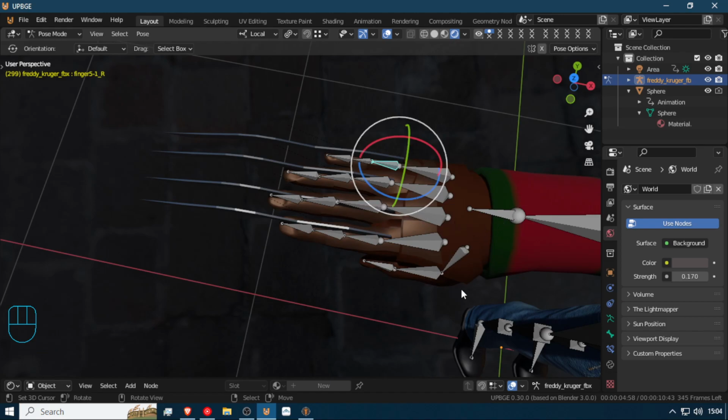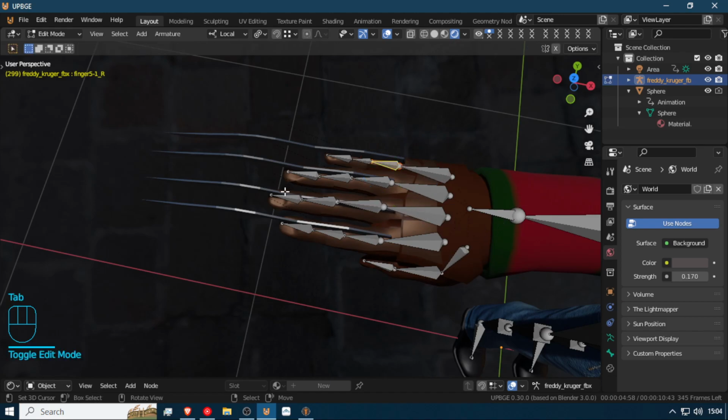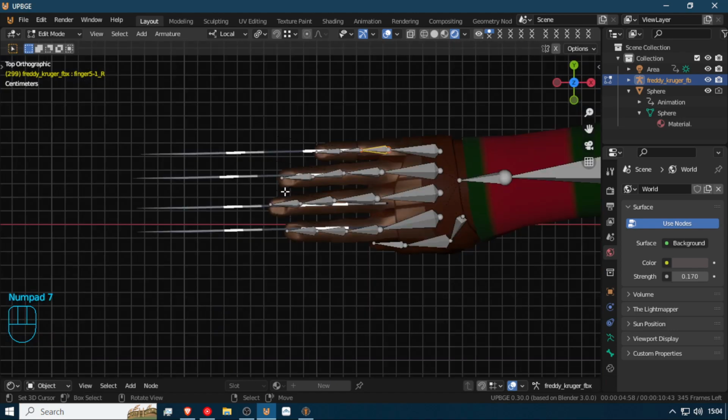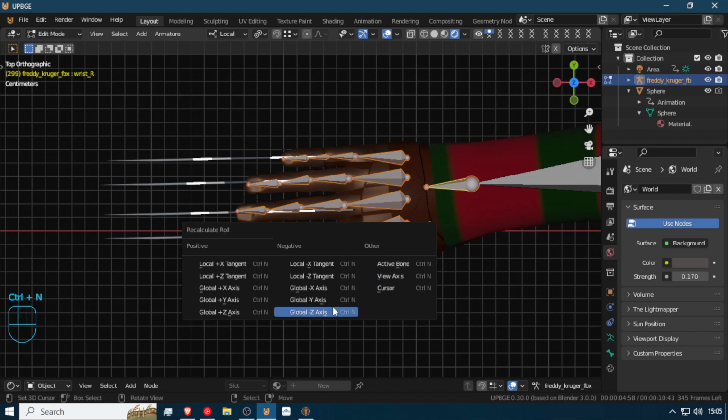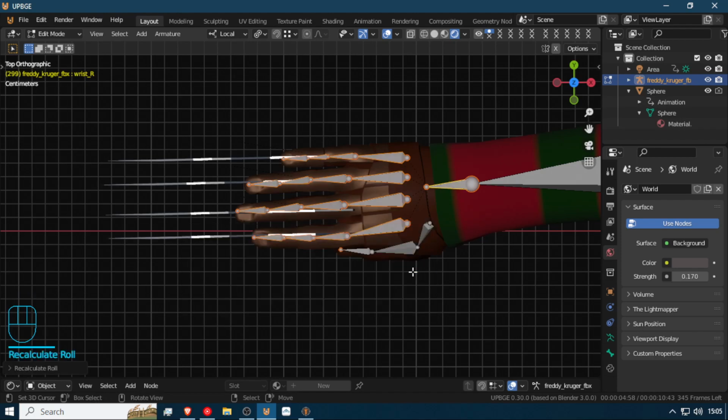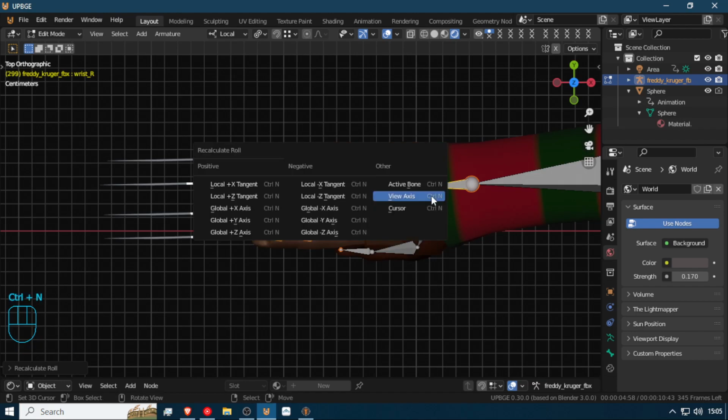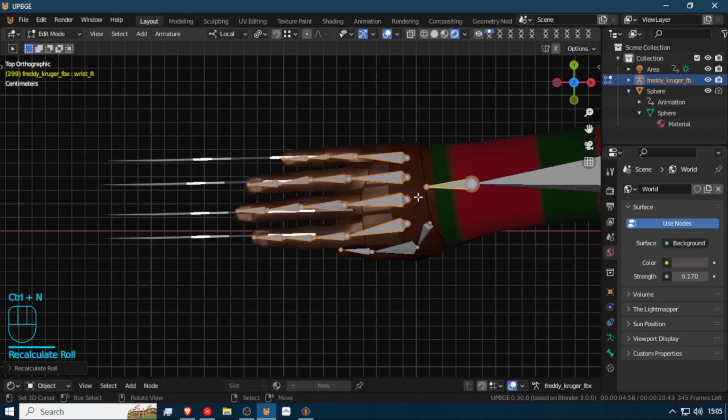So before I continue, I'm going to tab into edit mode, go into top view, select these bones, except for these. Click this bone. Well, actually first. Well, actually no. So, Control N and view axis. And then Control N again and active bone.